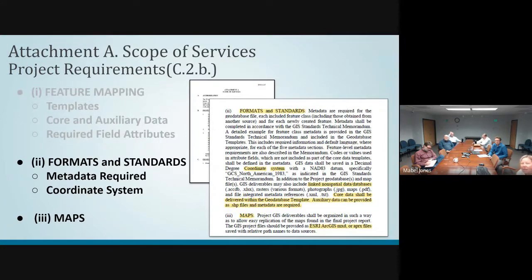So the next section on the contract talks about the formats and standards. Here we address metadata. Again, metadata are required for the Geodatabase file for each included feature class, including those obtained from another source, and for each newly created feature. And the GIS Technical Memorandum has a lot of information on requirements for submitting metadata. Coordinate system is also defined in the contract, and specifically it is GCS North American 1983.